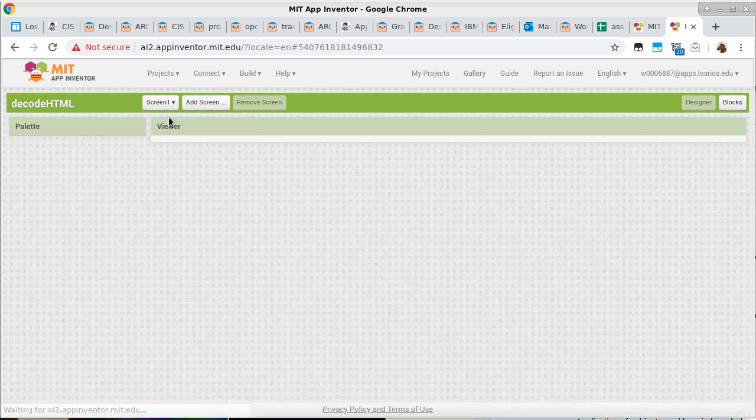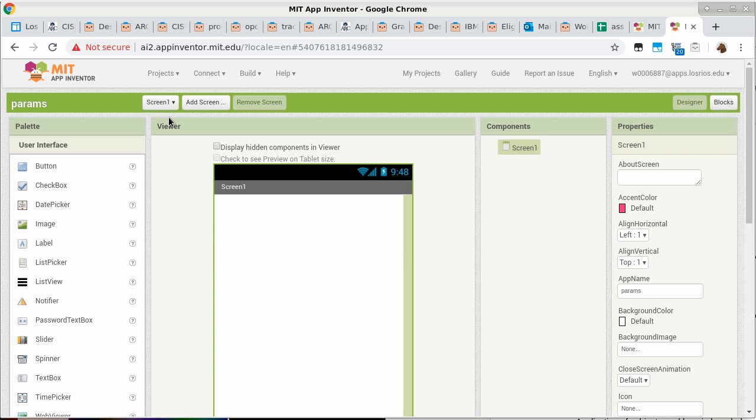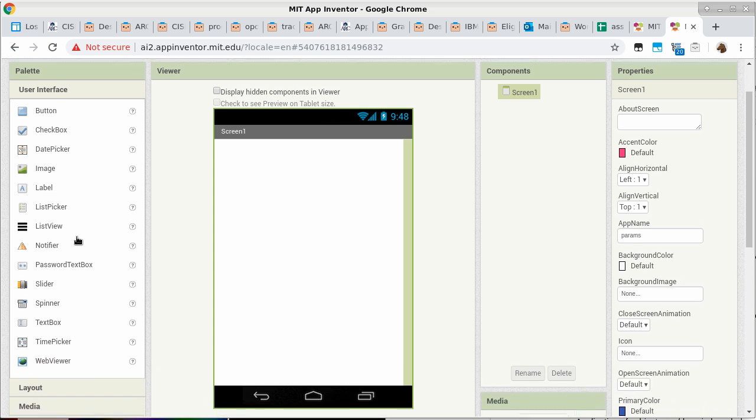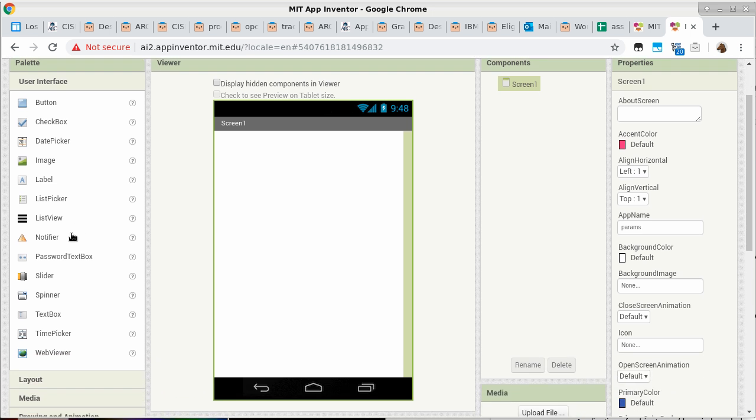So I'm going to call this new project params, okay? Because all it does is deal with parameters. And to specify some input and to get some output, I'm going to have two text boxes as input and then one button as the trigger to perform the operation.